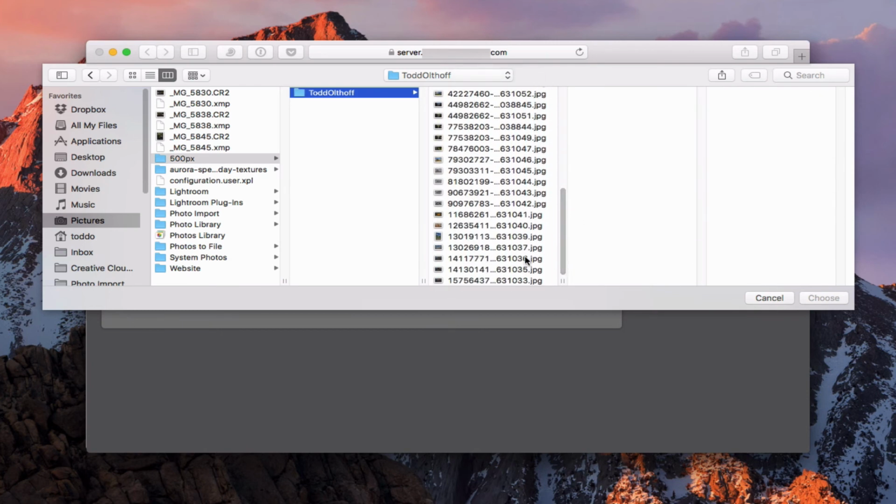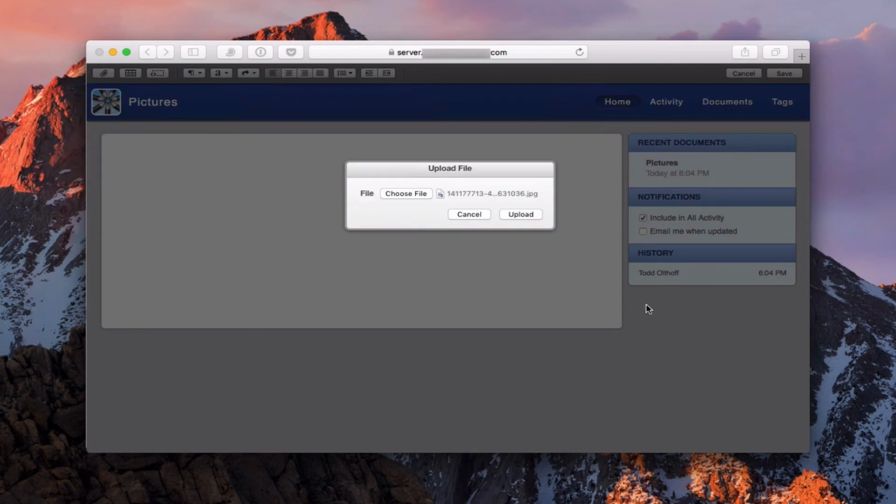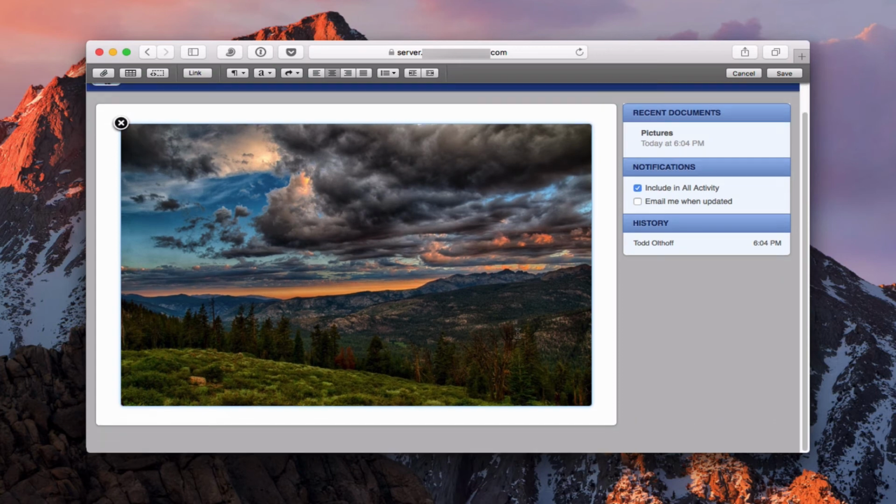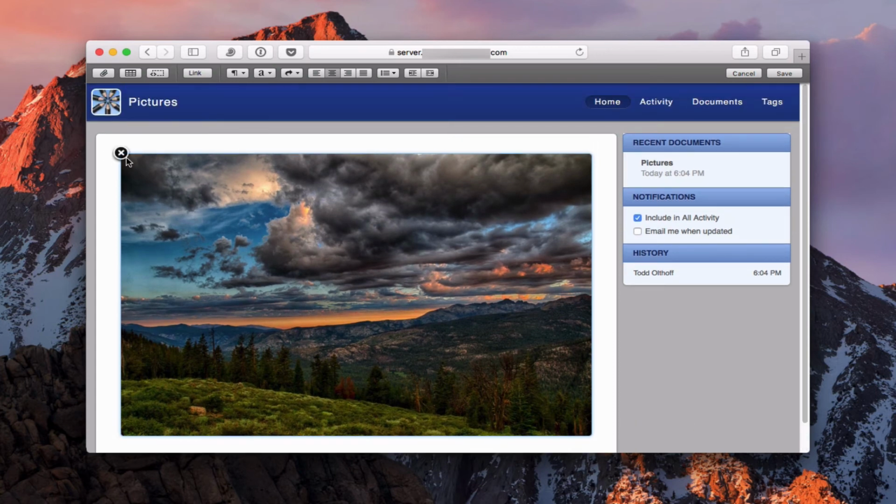Oh, let's take that one. I can choose that and say Upload. So now it's going to upload the picture, and there we go. So it's added the picture now. I can always get rid of it by hitting this delete right here.